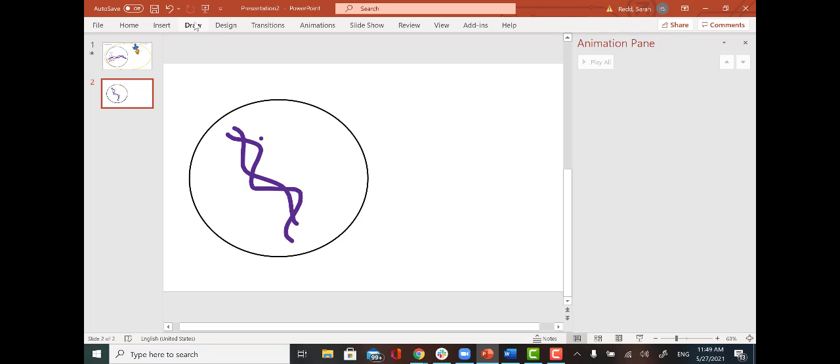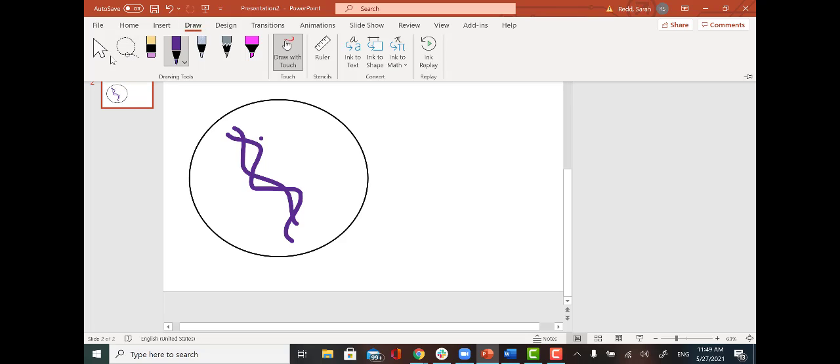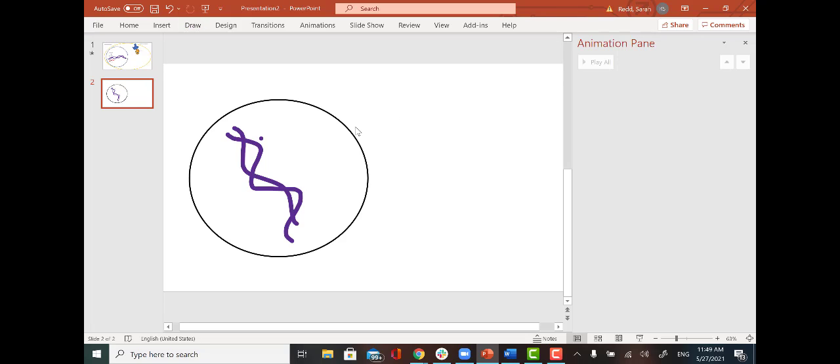Now, afterwards, you often have to go back to draw and click the arrow so that you don't just end up drawing everywhere. I can select this dot I accidentally drew and then click the delete button to get rid of it.